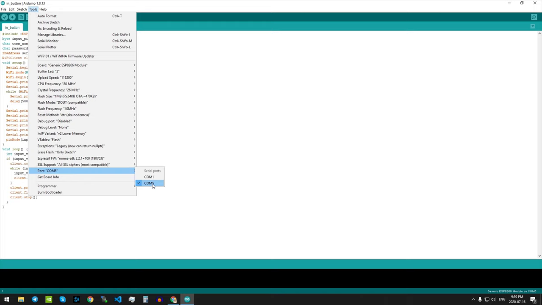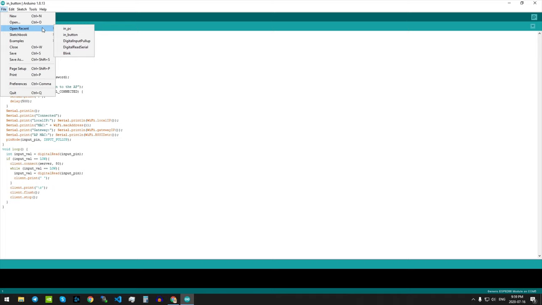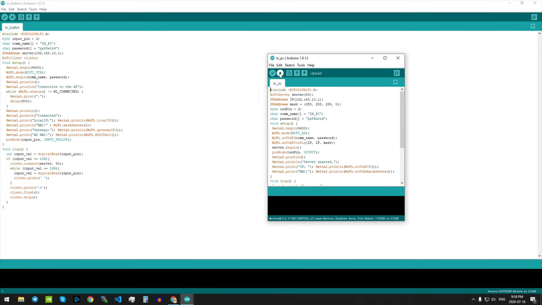Now all the setup is done, let's open up the code from the downloaded repository and click the Upload button to compile and upload it to the microcontroller. The in PC code is for the one that connects to your motherboard, and the in button code is for the button module.